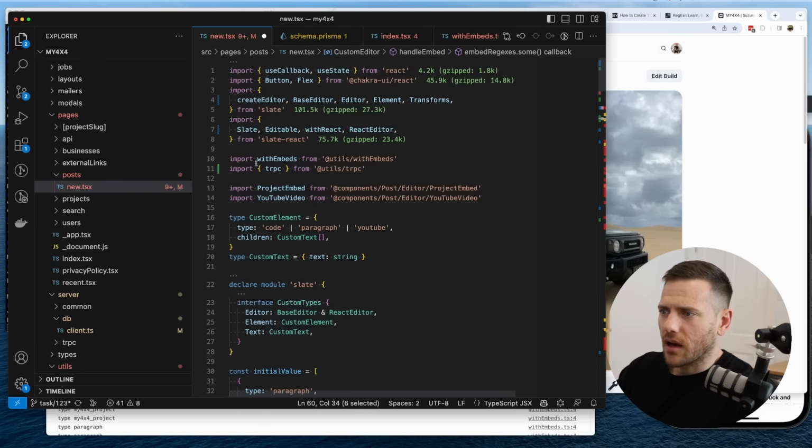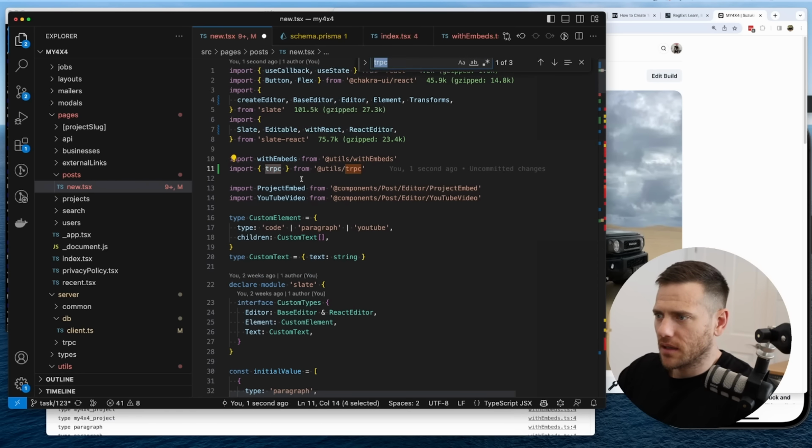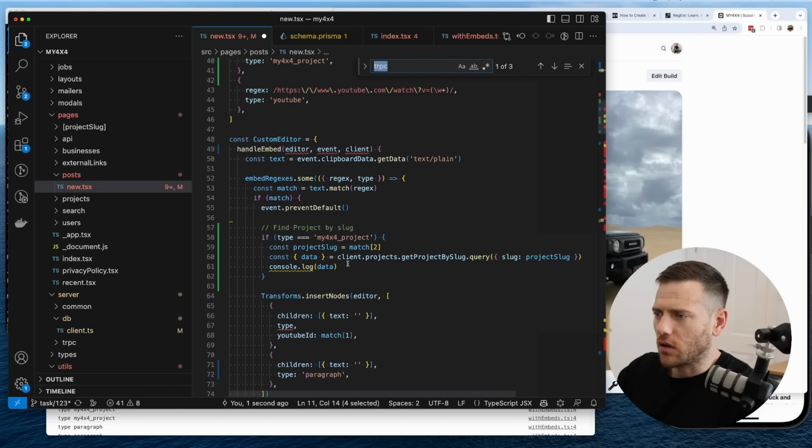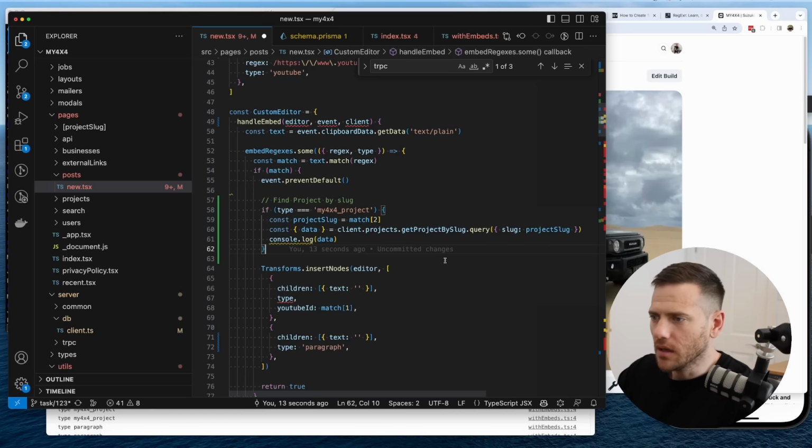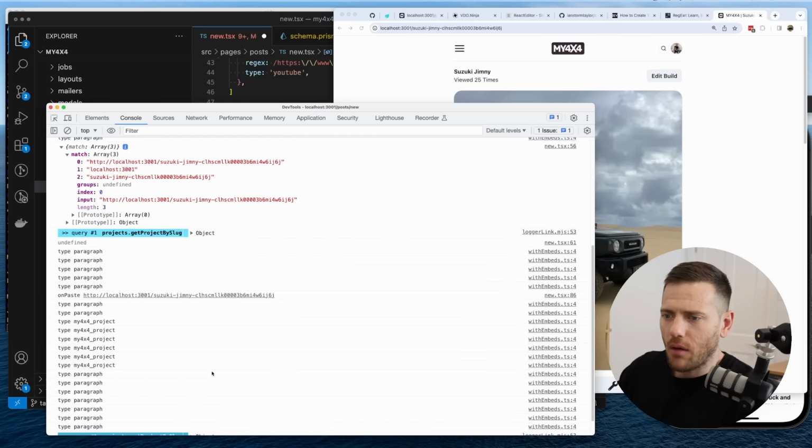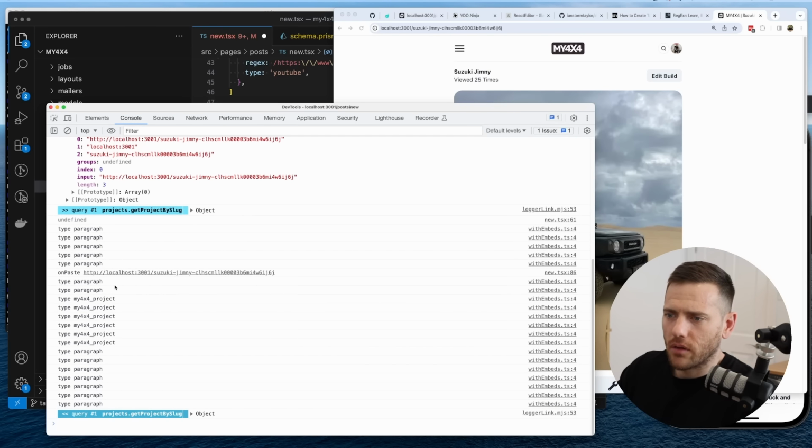So what we're going to do here is grab the slug, and then we're going to import the client, the TRPC client, and we're going to look that project up, right? So we're going to say, find the slug, and then we're going to say client projects, get project by slug. We're going to pass in the slug, okay? From there, once that request is fulfilled and it comes back, we get data. Now that will tell us whether or not we have something.